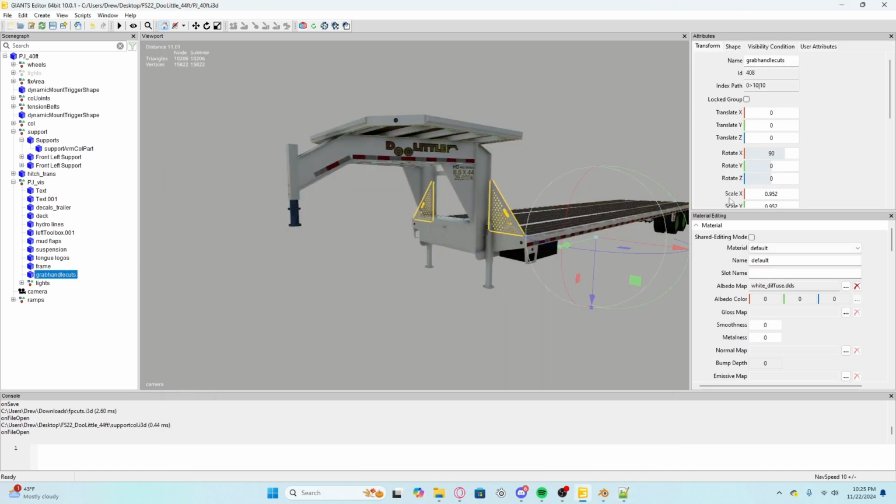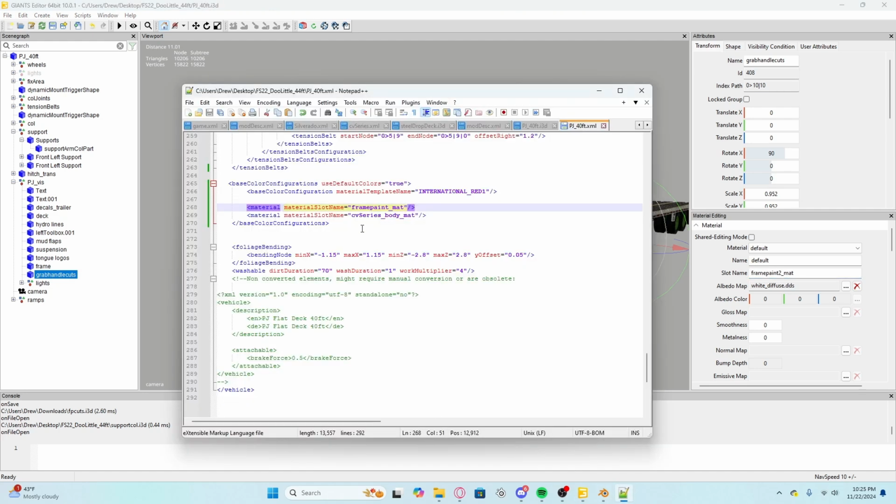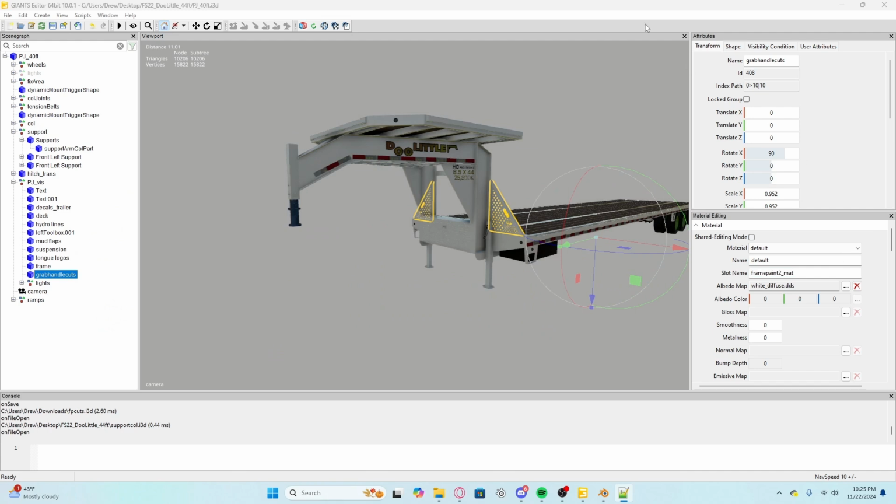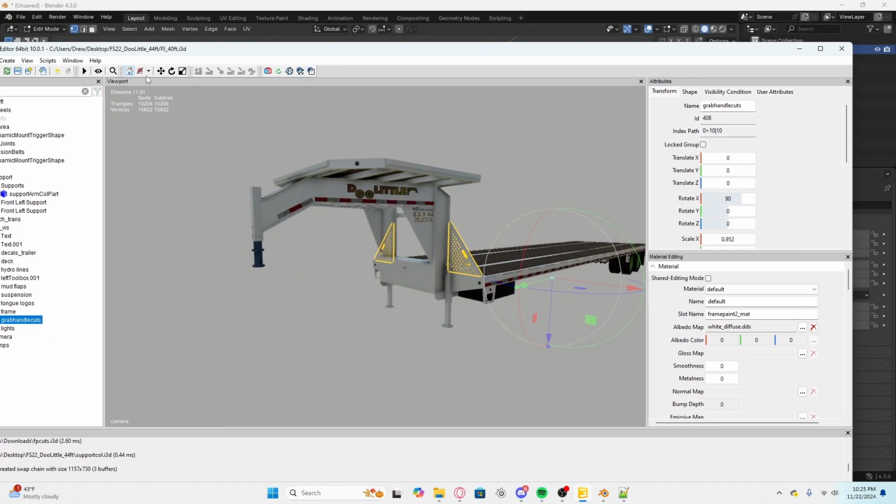We're going to go grab handle cuts and name it frame paint 2 underscore map. We're going to grab that, put it over here, and save that. And then I'm going to go in game and show you guys it works.